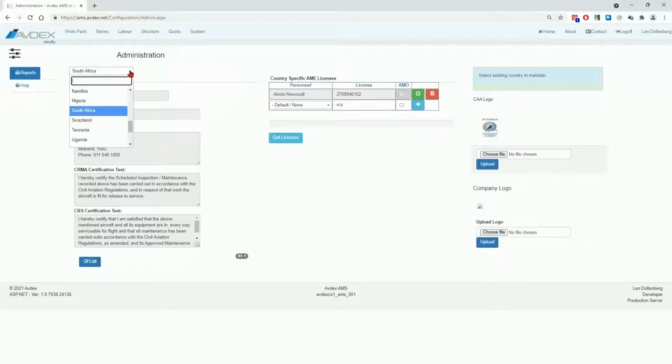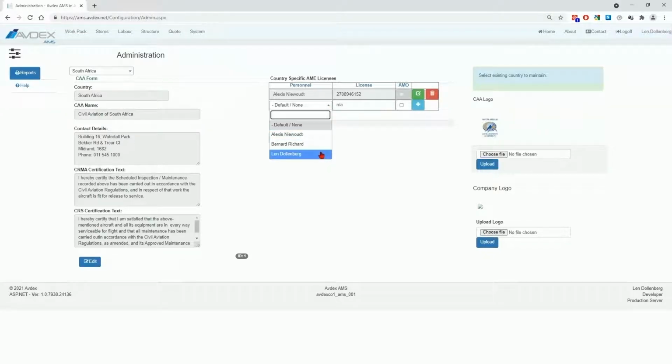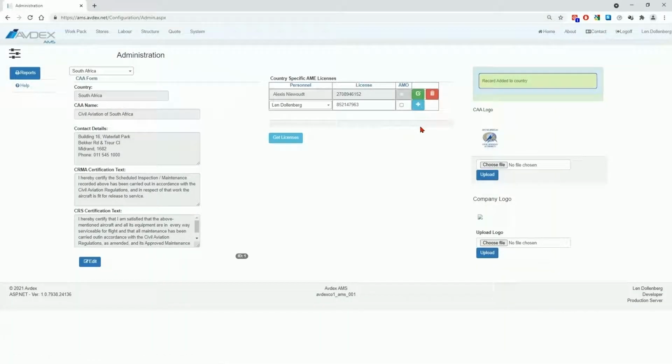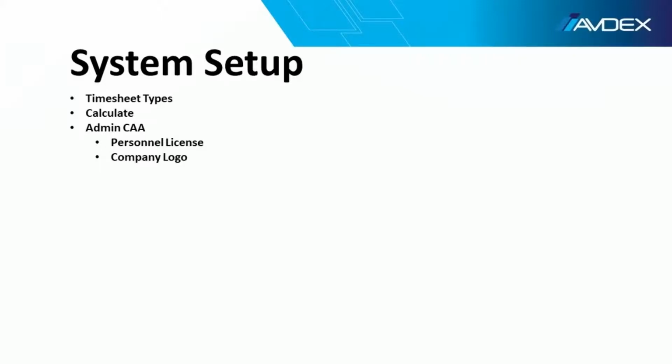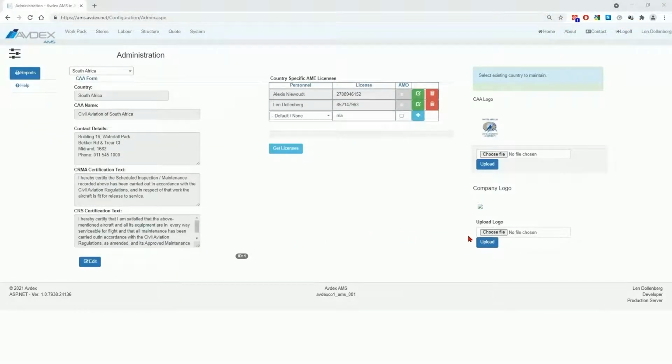Select the country CAA from the drop-down list. To add an AME, select from the drop-down list. Enter the license number. Press the blue plus sign to add the AME to the selected country license list. Avionic tasks will be authorized with the license as defined for the default AMO country and will not link to the aircraft's country of origin. Company logo. The company logo may be uploaded to be used on all reports.